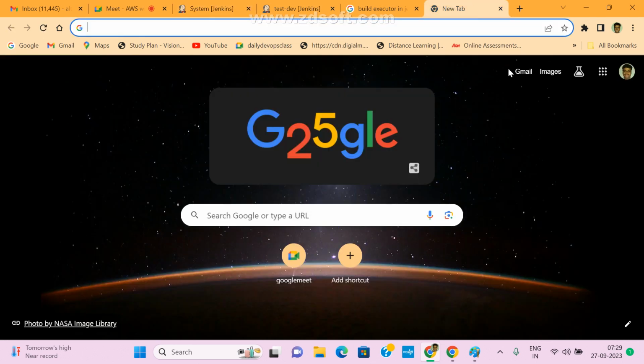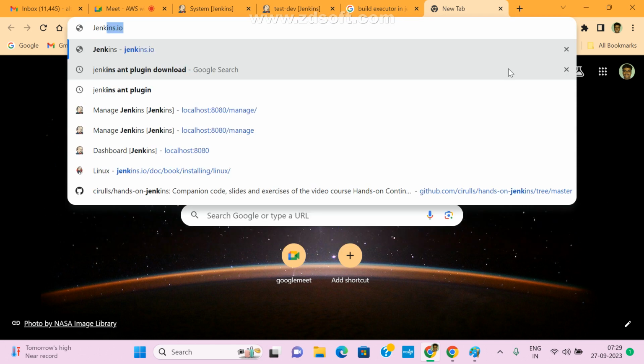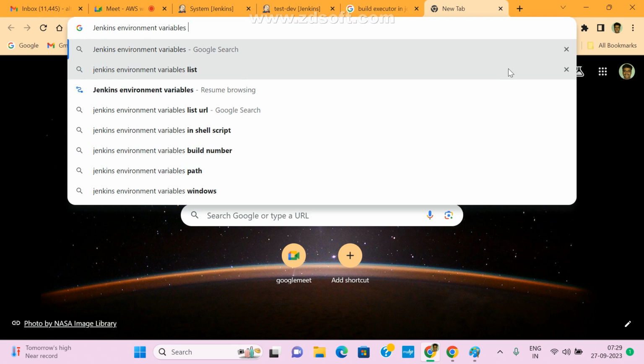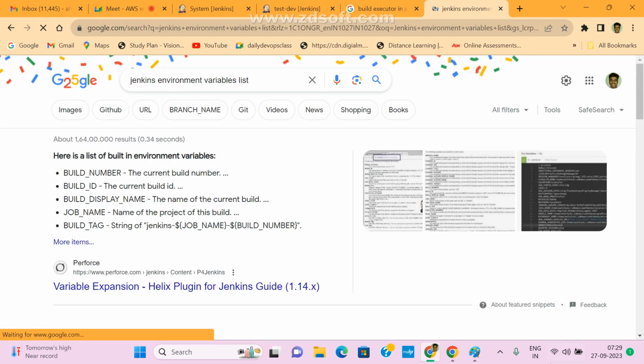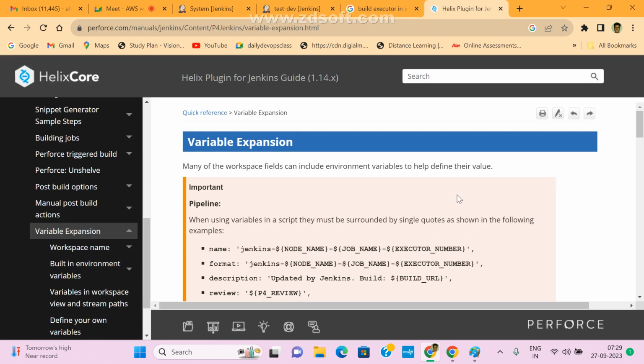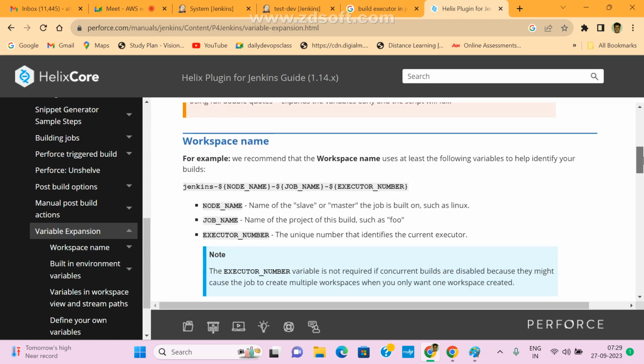Search for the Jenkins environment variable list. These are the default environment variables. Now if you see here, this is the list of built-in environment variables. There is no need to create any variables. By default, Jenkins provides a default environment variable list.